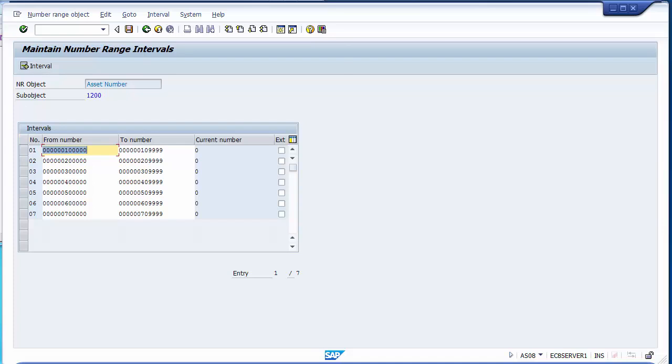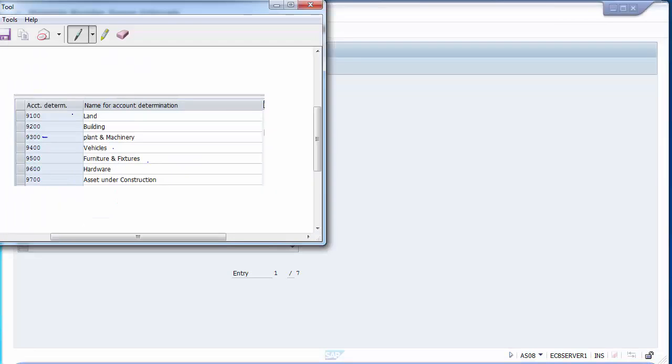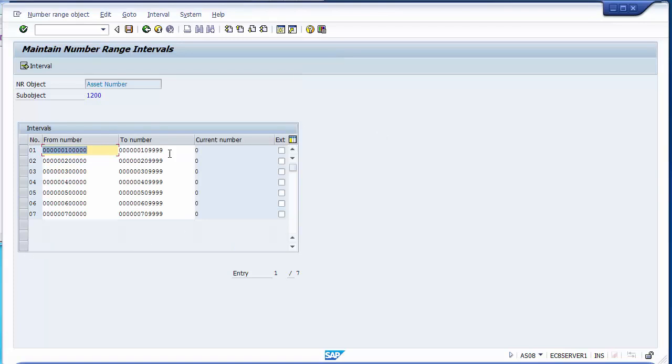So these are the first 7 which we needed, as the numbers over here are 1 2 3 4 5 6 7. So there are 7 blocks, that means we needed 7 number ranges separately for them. So that is why I have created 7 number ranges.